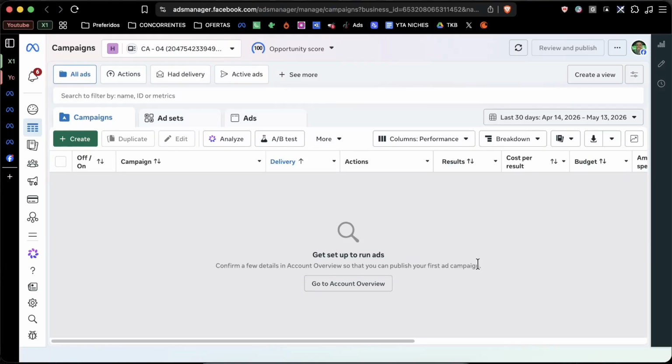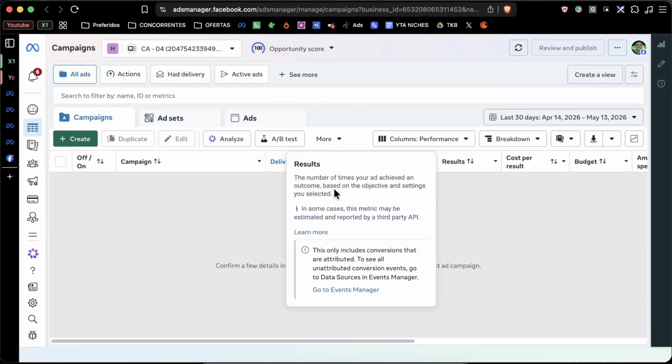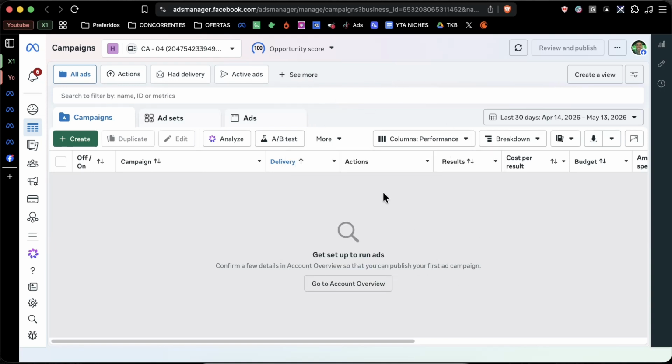In this video, I'll show you how to request access to a Facebook ad account step by step. This is especially useful if you're working with clients, agencies, team members, or businesses that need to share advertising access without transferring ownership of the account. Meta allows you to request access directly through Business Manager, and the process only takes a few minutes.